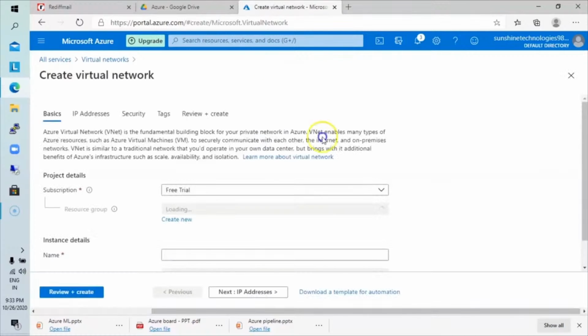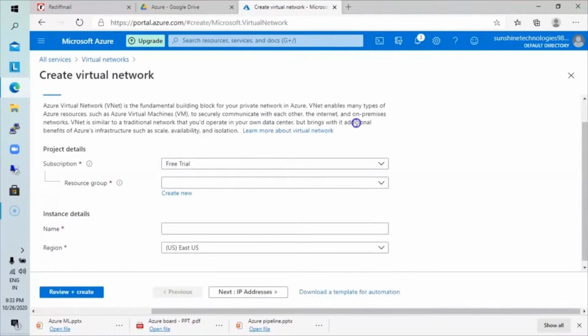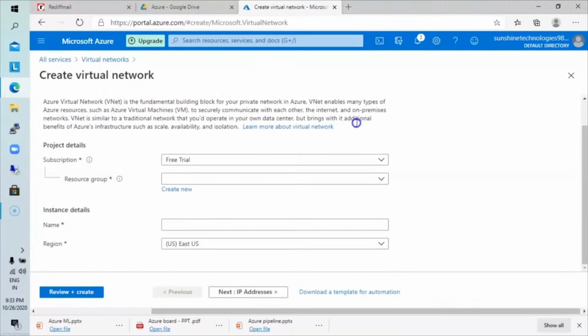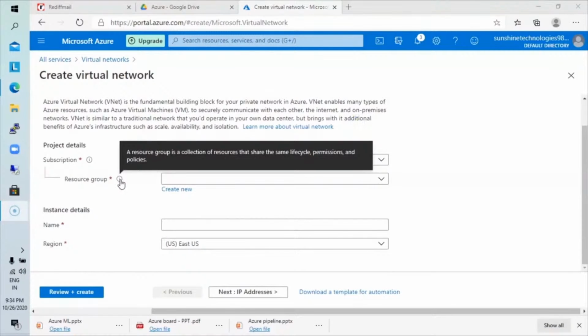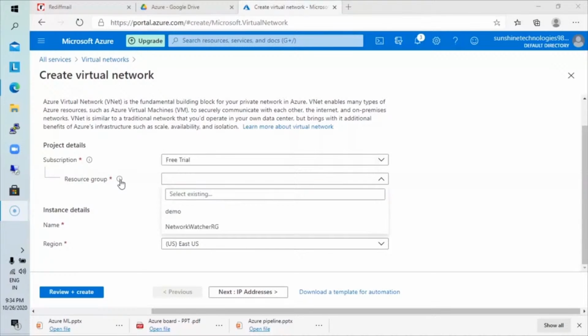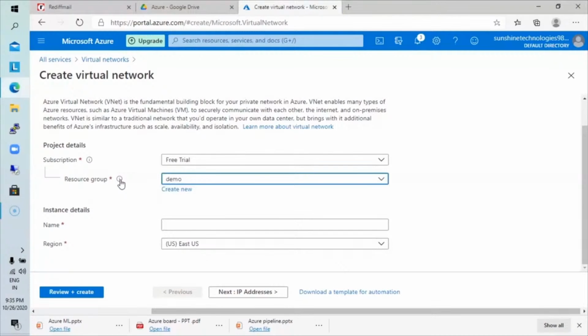So I'm going to add another VNet and would define the name to it. So let's wait for the details to appear. So here you have to define the virtual network to create. Obviously we will be going with the free trial only. And then you have to create a resource group. So what is a resource group? It is primarily a collection of resources that share the same lifecycle, permissions, and policies. So if you have a resource group created, you can use it. Otherwise, you can create a new resource group. So I already have one, that is the demo one. I would be using that.